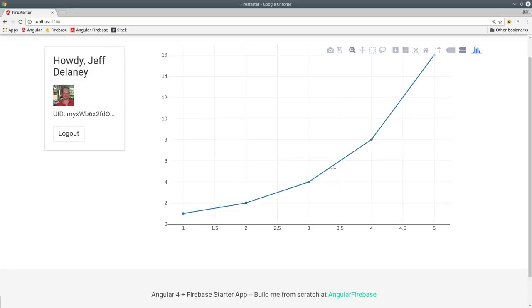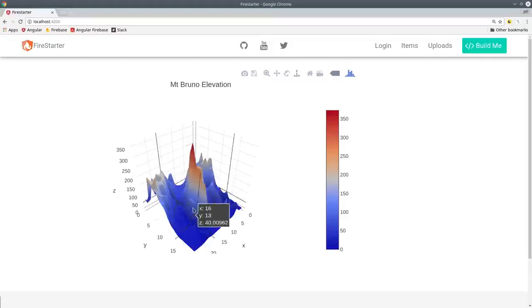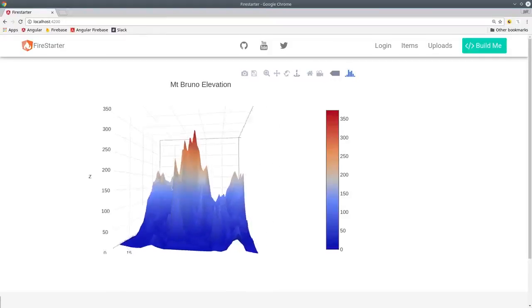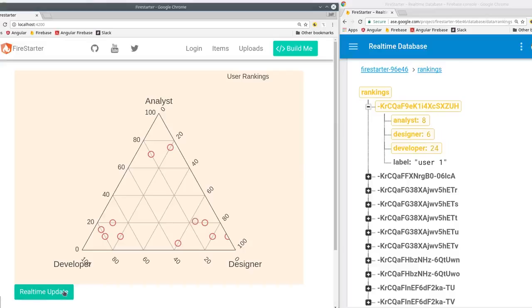We'll start by building a basic 2D line chart, and then we'll build up to a 3D topographical chart. Then we'll finish up with a ternary chart that's capable of staying in sync with the real-time backend on Firebase.